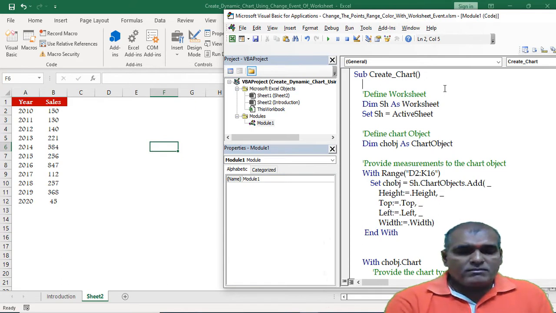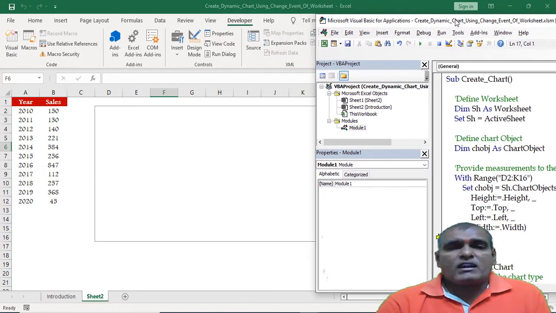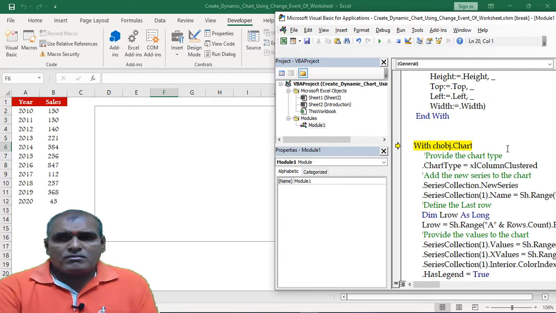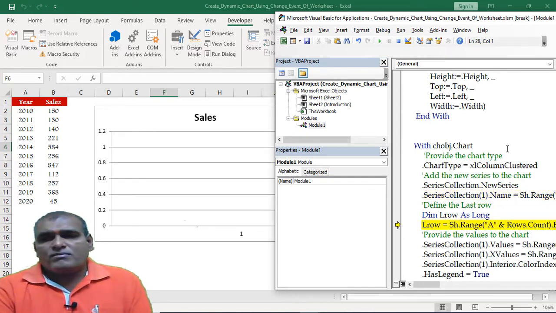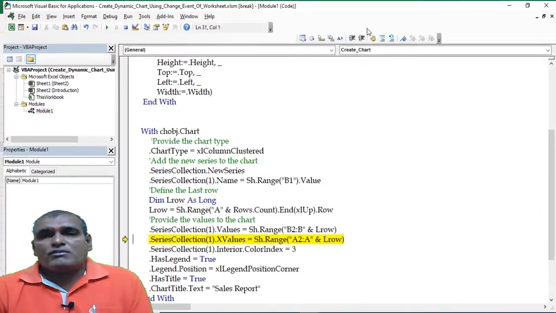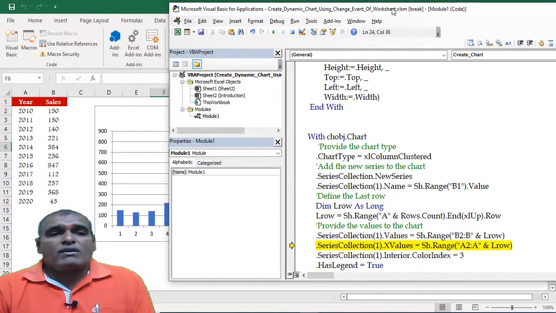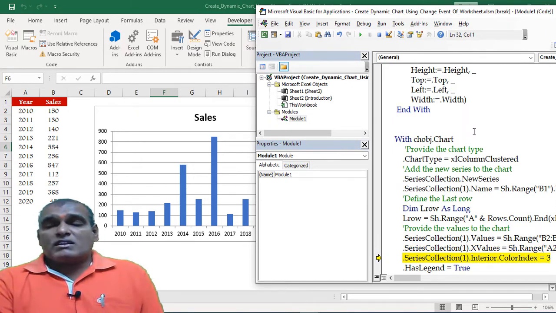Press F8 to start the debugging. Provided the chart type, adding the series collection, defining the last row. Here I considered values for series collection 1 equivalent to data exists in column B. Here I considered from B2 to B12. Last row denotes 12, means I have data up to 12th row. Coming to X values, I am considering based on the data exists in column A.